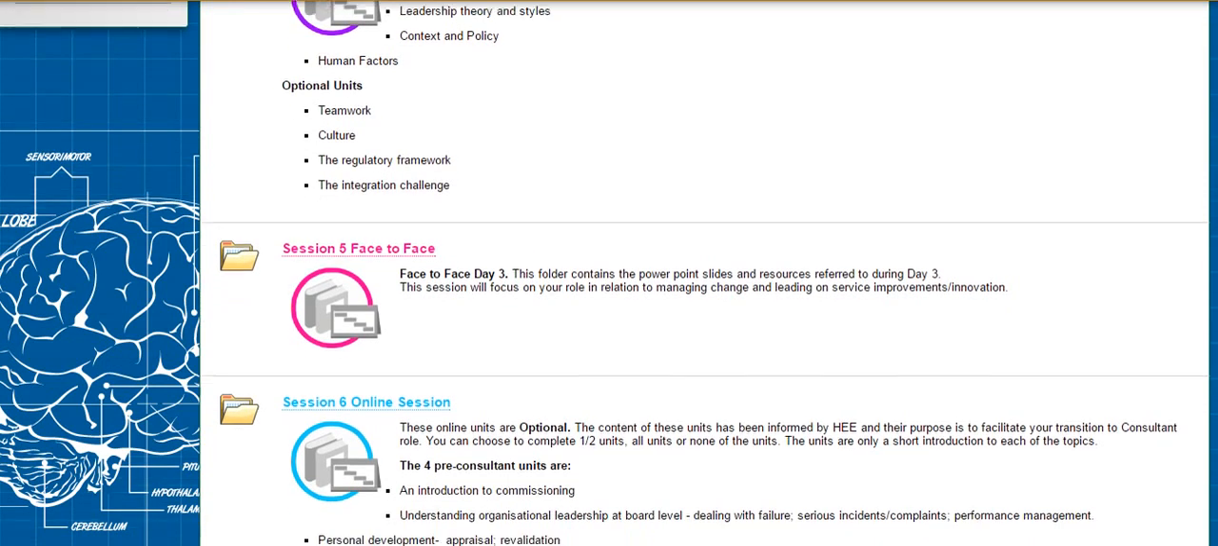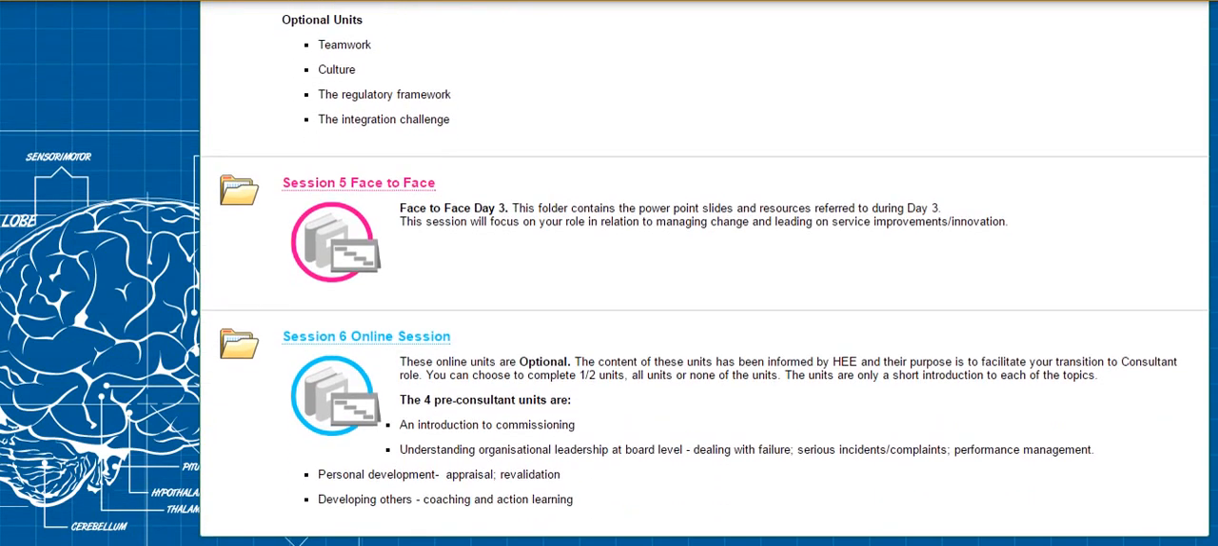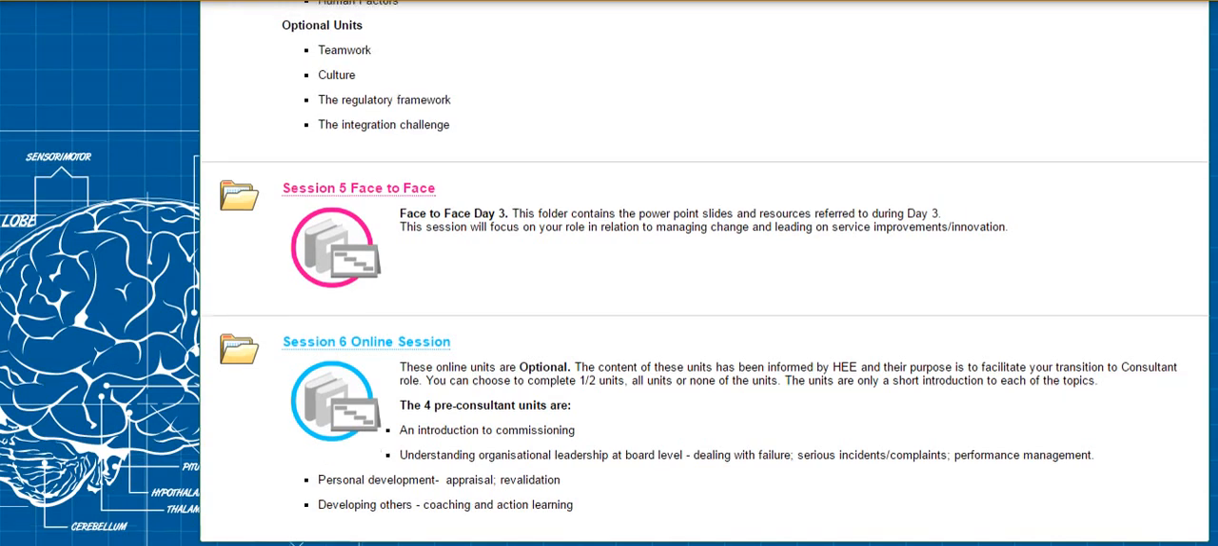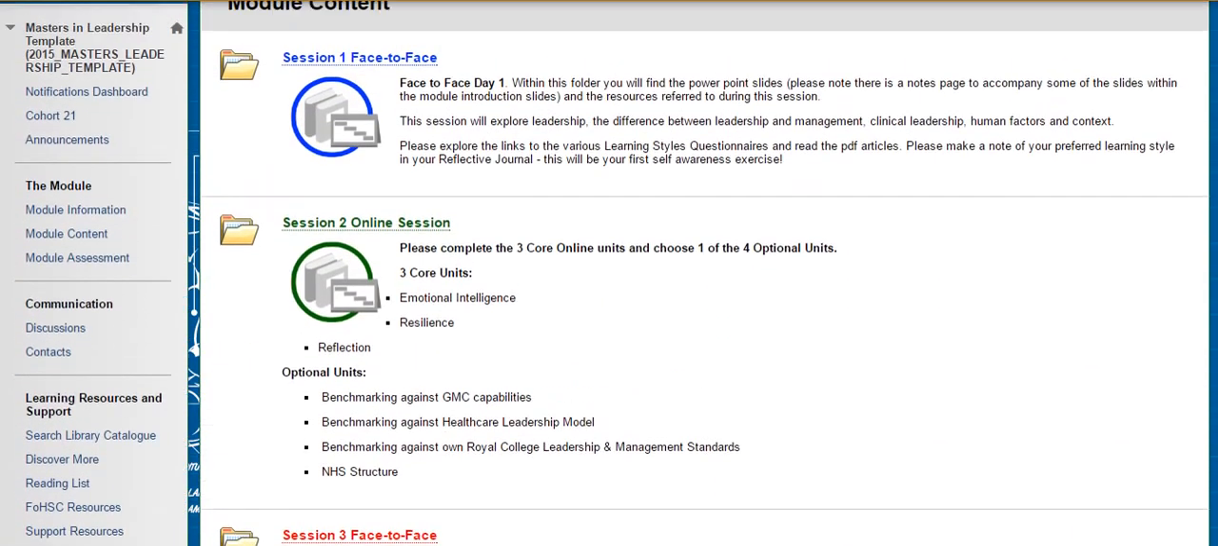Session 5 is face-to-face, which will focus on managing and leading change. And then the final session is session 6, which are the choice of the pre-consultant units. There are 4 online units that you can choose from. Okay, so if we navigate back to the left-hand menu, we're now up to module assessment.